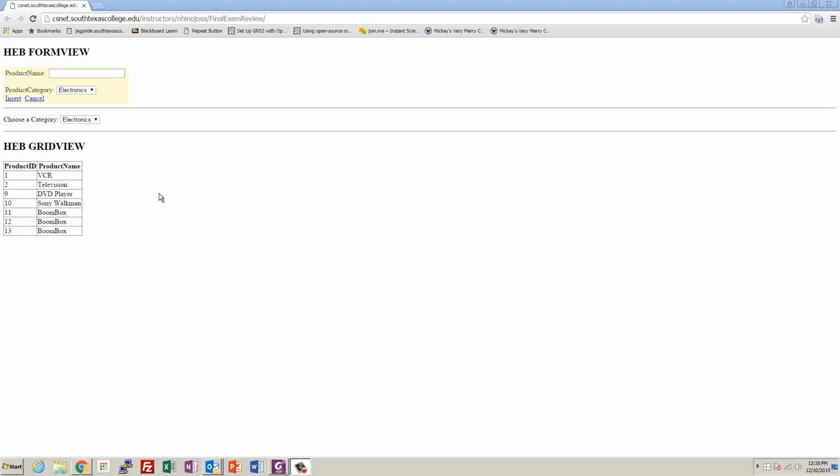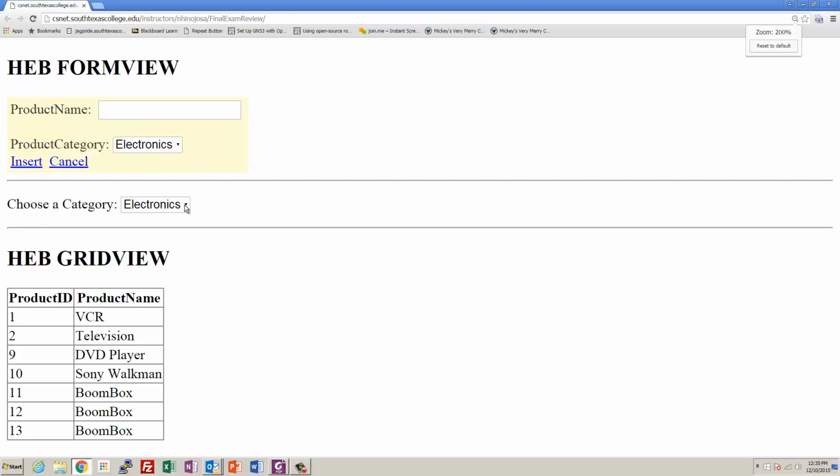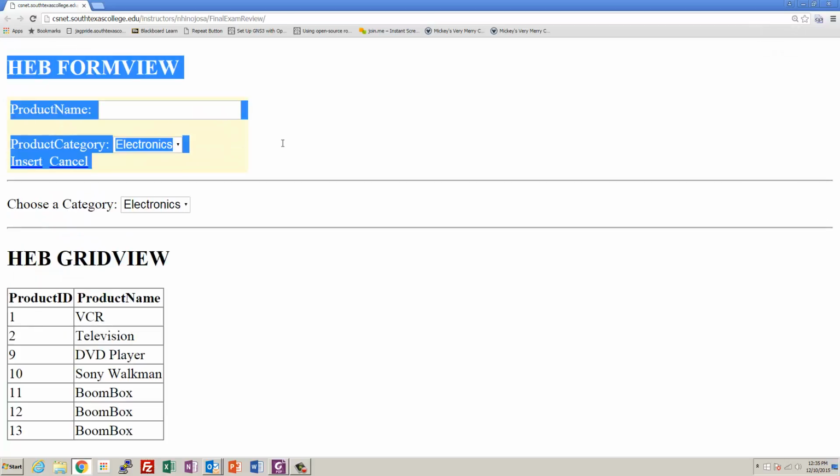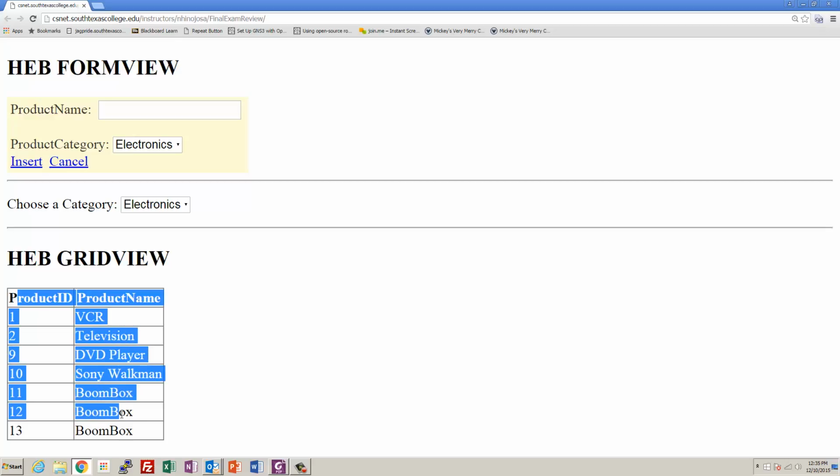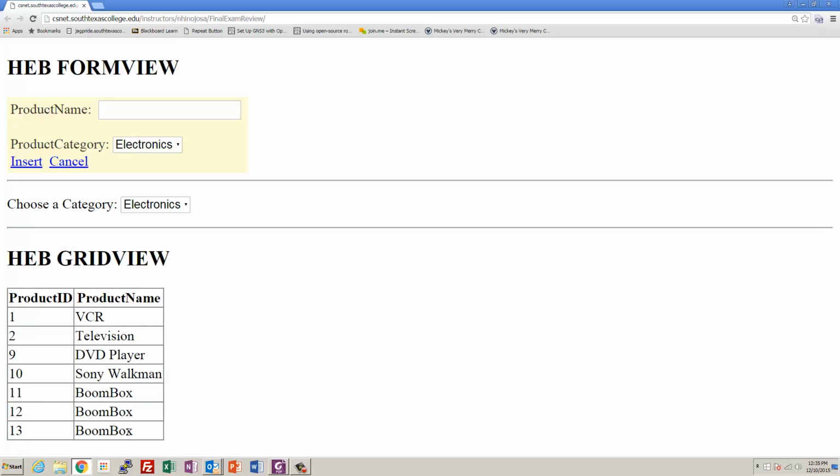Okay, so in this video, we're going to build this page here. Here we have a form view with a drop-down list. Here you can choose a category. Right now, in this grid view, we're displaying a whole bunch of electronic items. We have a VCR, a television, a Walkman, and actually several boom boxes for some reason.